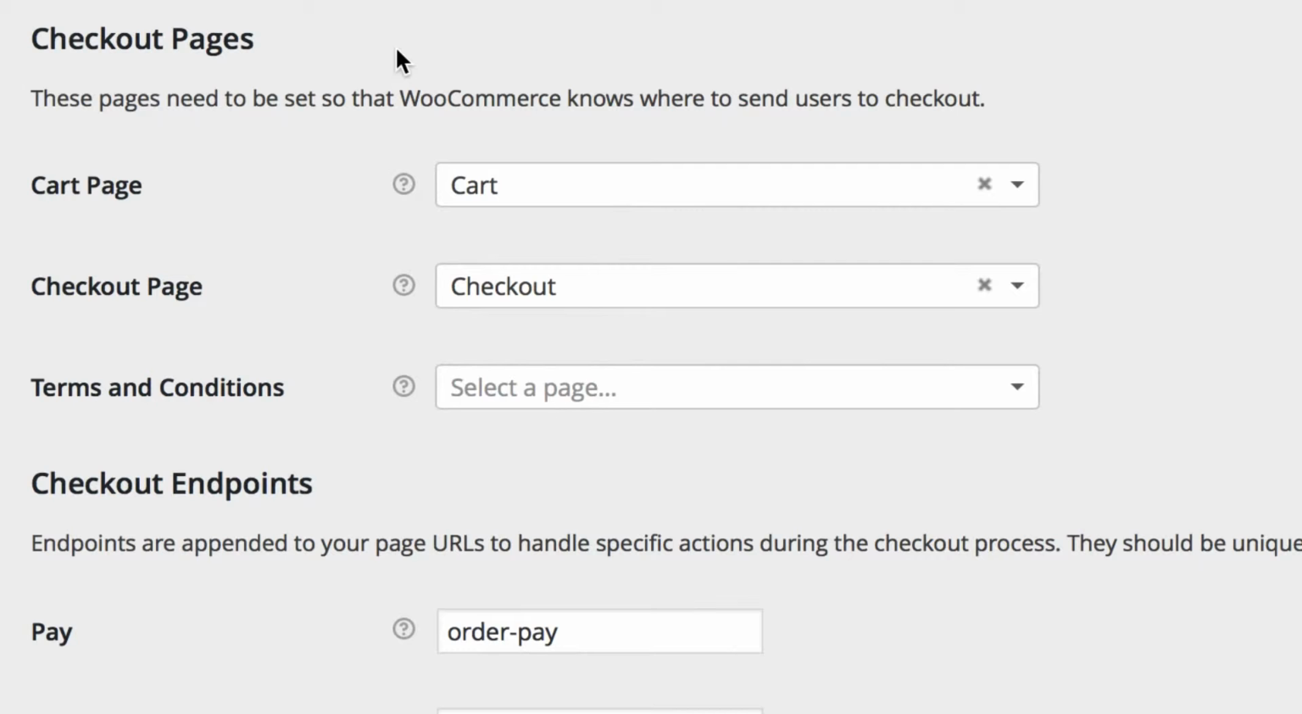Below the checkout process is the Checkout Pages section. If you used our onboarding wizard, the cart and checkout pages will already be set. Nonetheless, you can change the pages here you want WooCommerce to use for the cart, checkout, and terms and conditions page if needed. Be certain you have a cart and checkout page set, otherwise no customers will be able to check out.